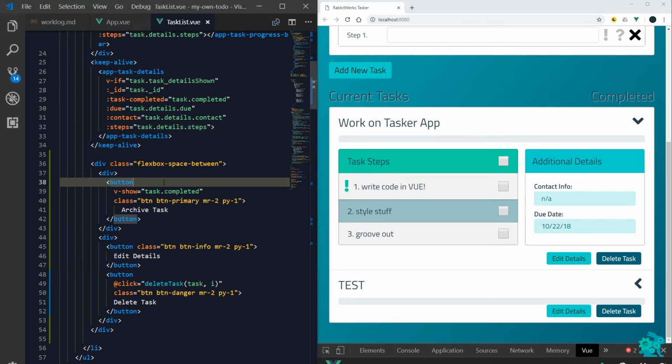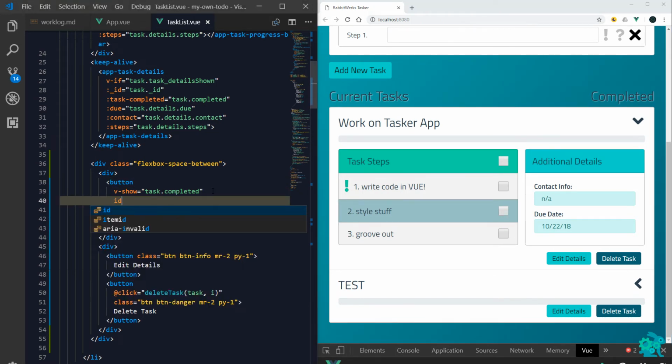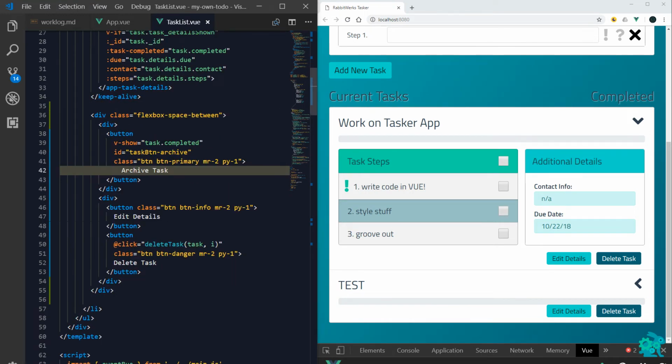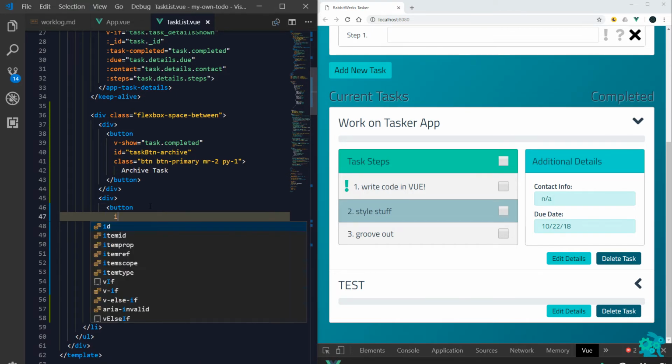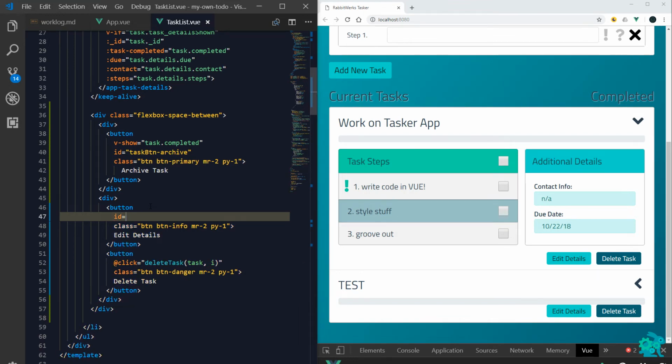And let's just give this an ID so we can keep track of them a little bit better, and just say ID is archive, and say the same idea for this one. We'll say task button dash edit details.